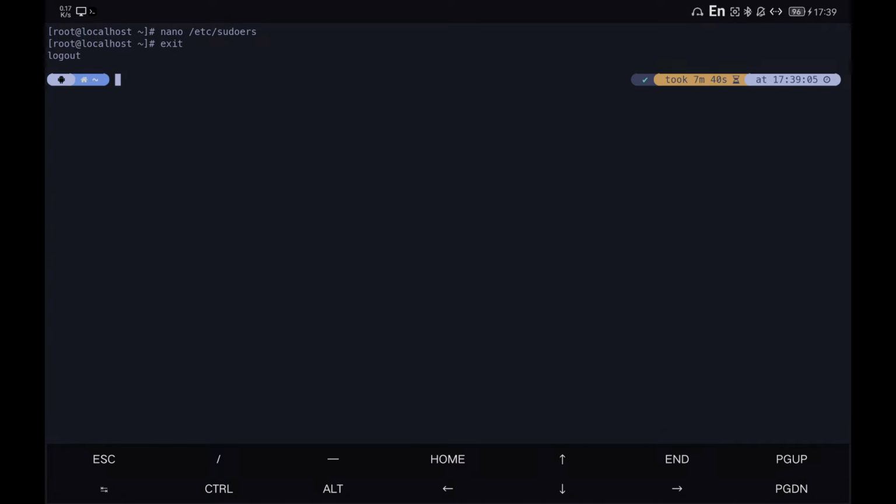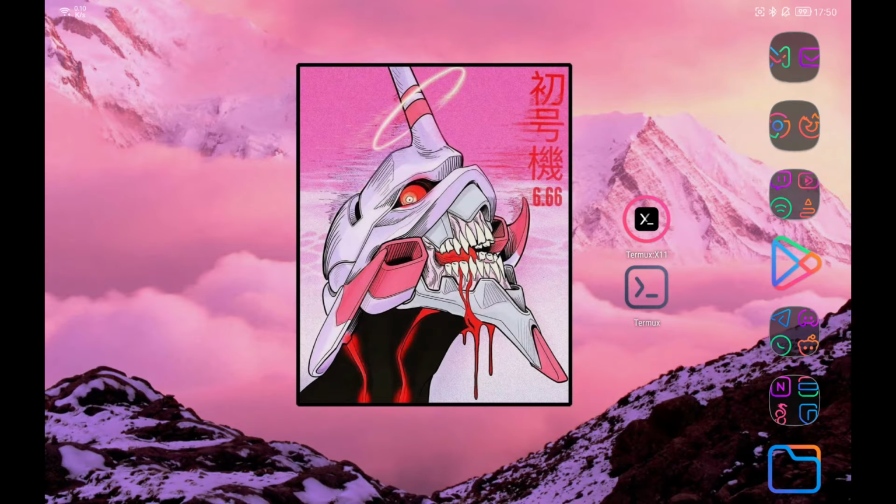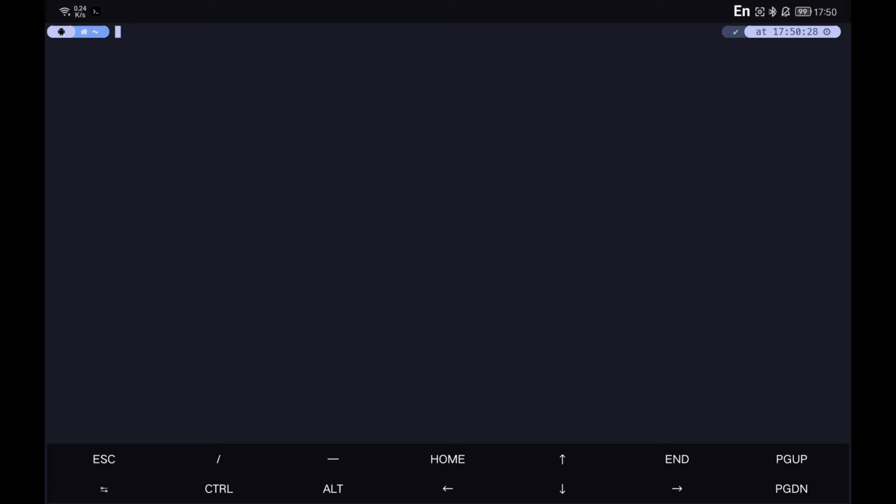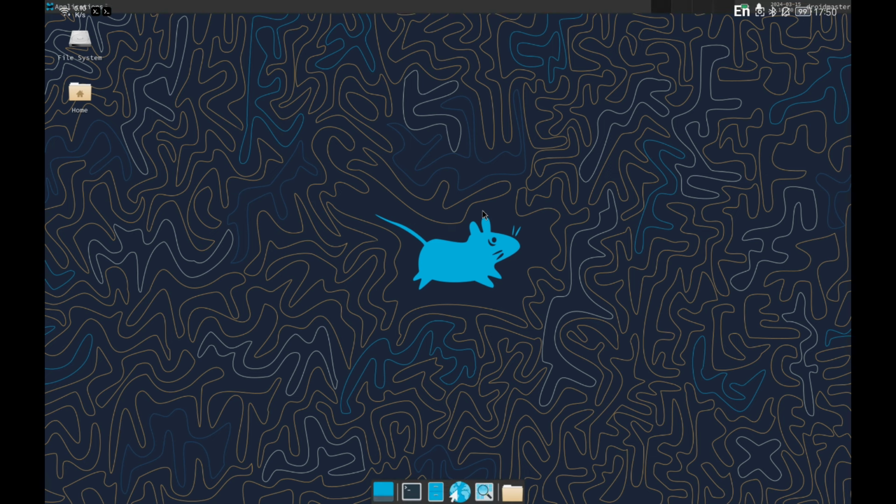Now we are going to exit the distribution and we are going to start directly to the desktop with the script that I leave you in the description of the video. As you can see, once we launch the script, we can use the XFCE4 desktop with the Arch distribution.